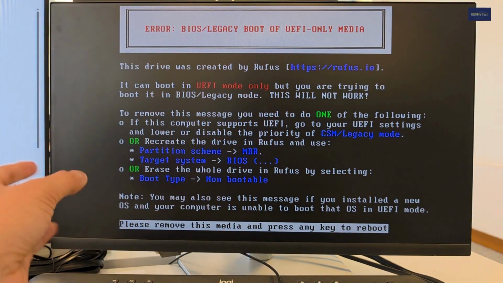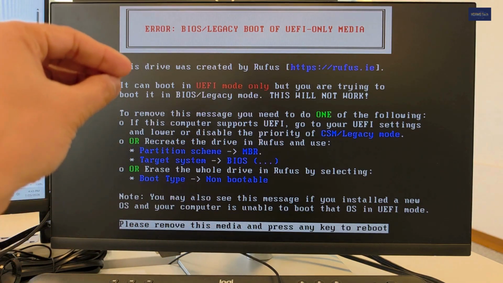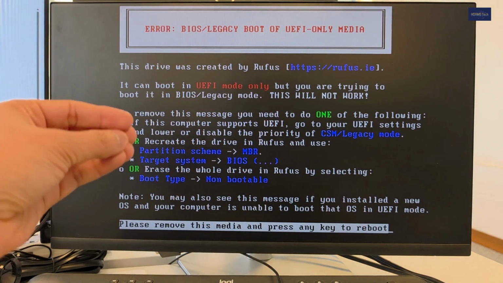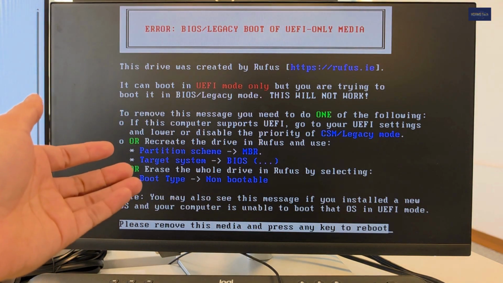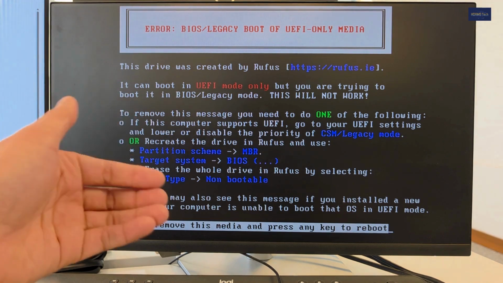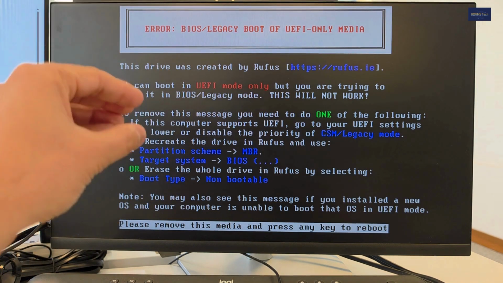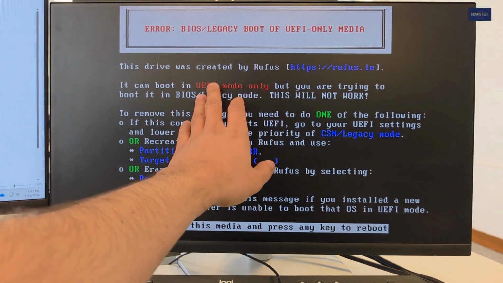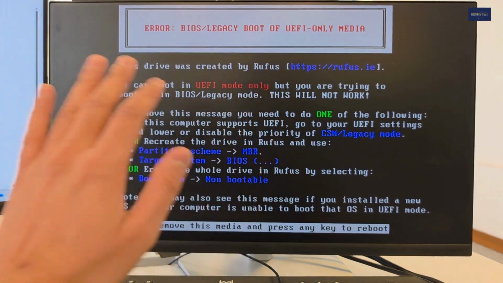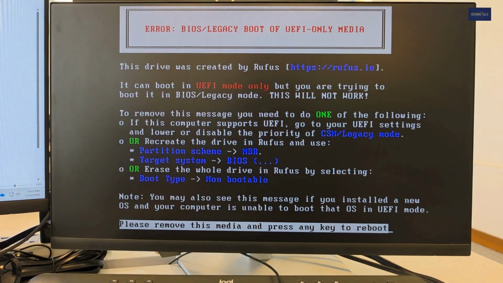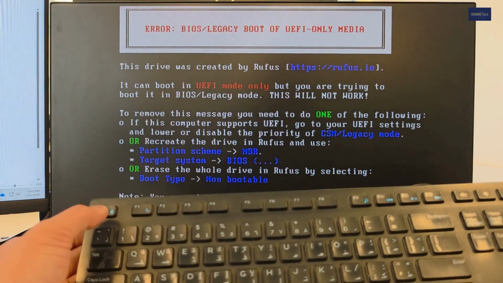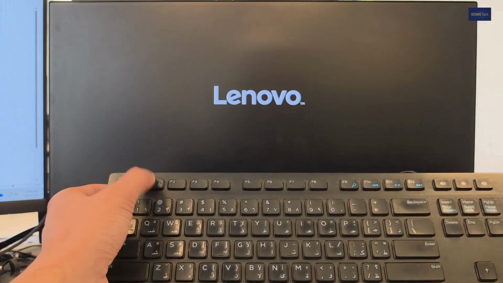Then you are able to install the operating system, whether Windows 10 or Windows 11, whatever you are trying to install. It means the PC should be in UEFI mode only. So for that, what we have to do, just take the keyboard, press escape, and you have to press F2 or F1.